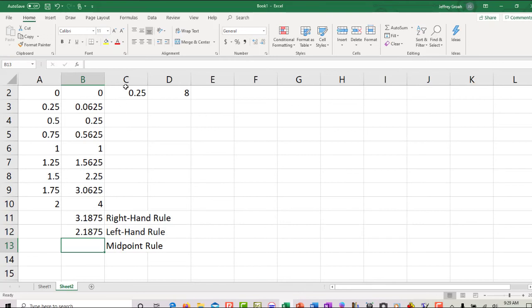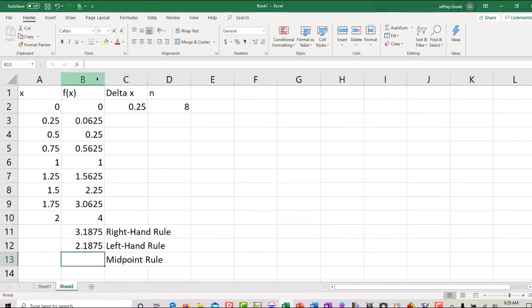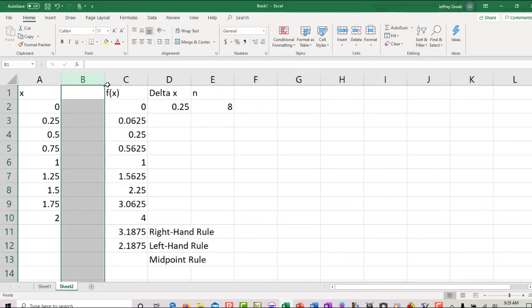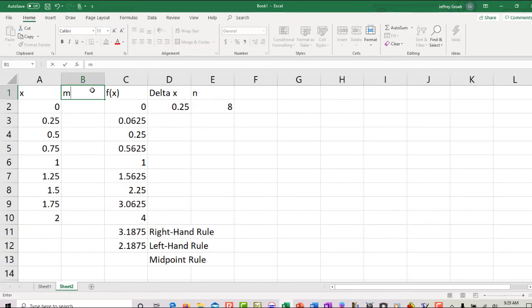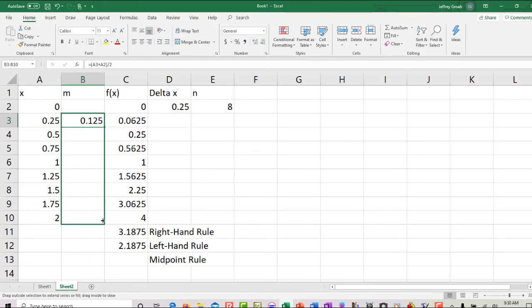For the midpoint rule, we're going to need to calculate those midpoints. So I'm going to insert a new column. I need to insert a column. We're going to need these midpoints. Remember how to calculate the midpoints? Midpoints are averages of the previous 2 points. And so our midpoints are going to be these.